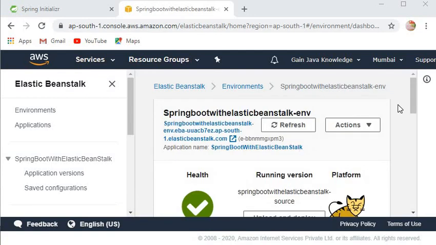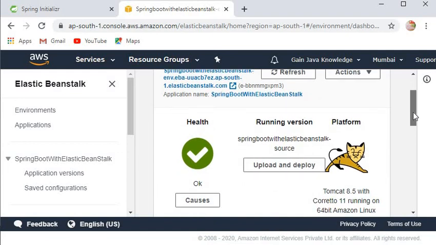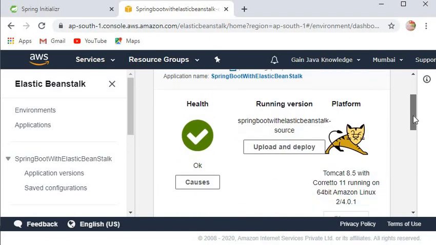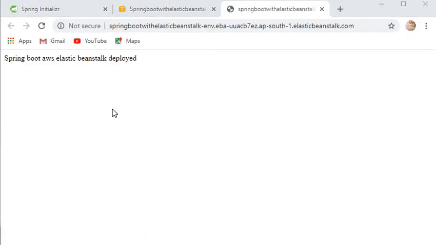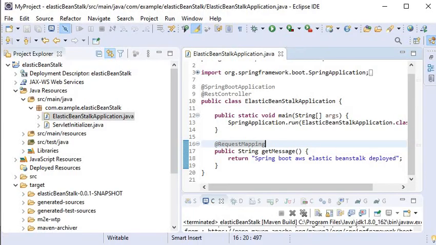And here you can see our application has deployed successfully, and health is okay, and platform is Tomcat 8.5. Now I will click on this link and run our endpoint. And here you can see the output, the response returned by our endpoint, that is Spring Boot AWS Elastic Beanstalk deployed, the message returned by our endpoint.